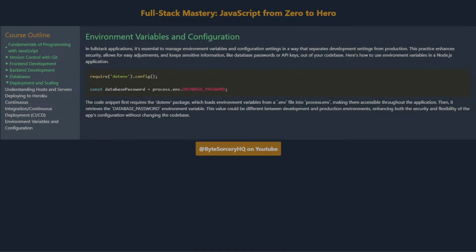Environment variables and configuration. In full-stack applications, it's essential to manage environment variables and configuration settings in a way that separates development settings from production. This practice enhances security, allows for easy adjustments, and keeps sensitive information, like database passwords or API keys, out of your codebase. Here's how to use environment variables in a Node.js application.